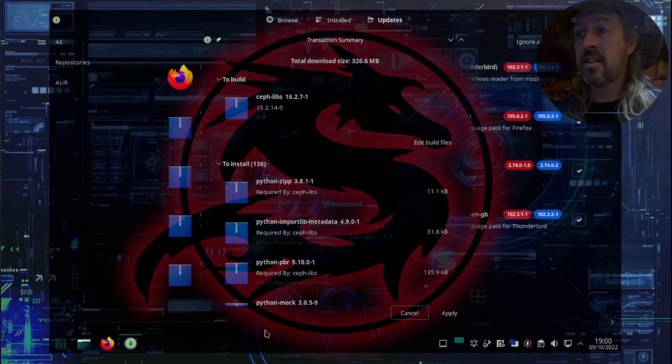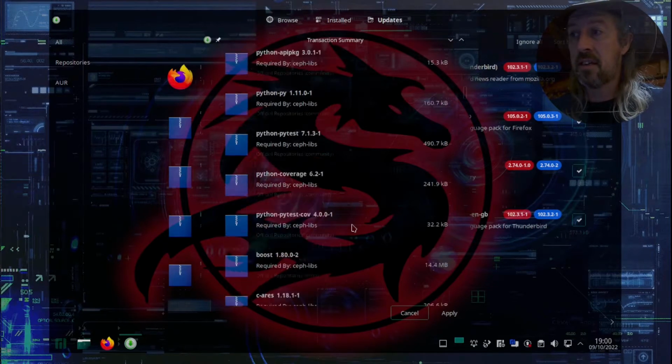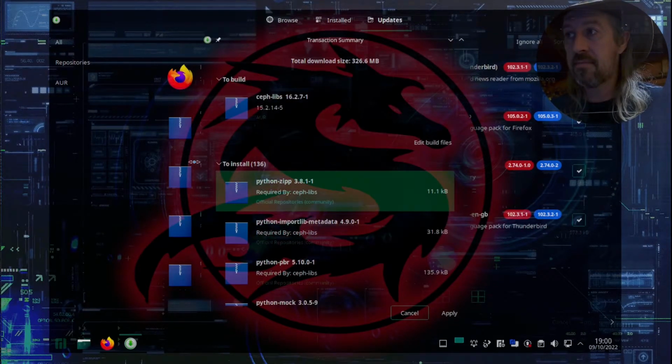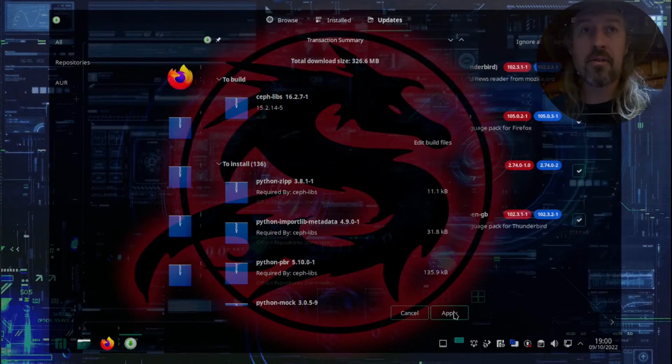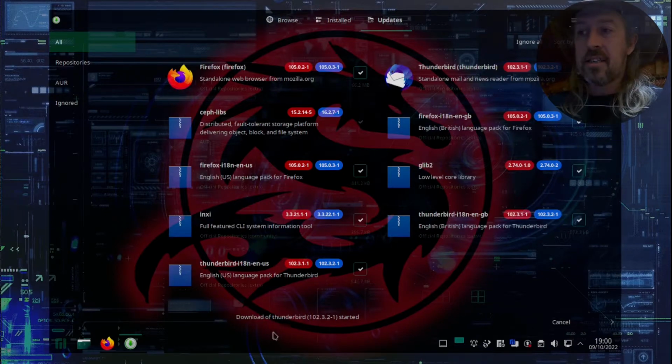So as we can see, checking for inner conflicts, and then it's going to say it's got to build this, and it's also got to do this. It's got to install all of these. So 136 different applications to install to get this to run. Okay, 326 megabytes, and we just now hit apply. That will now apply the update. And you can see it's downloading here.